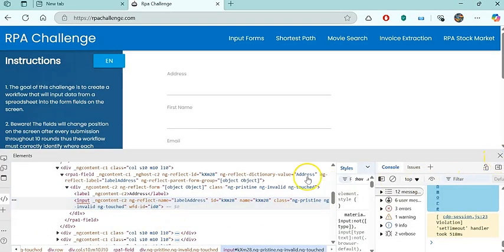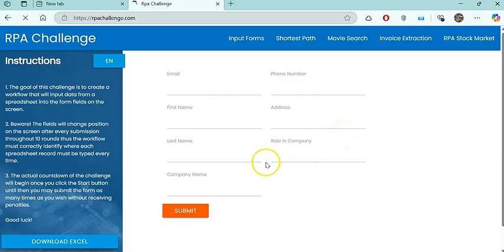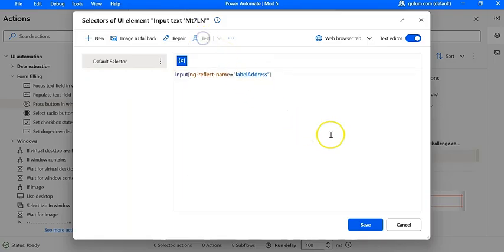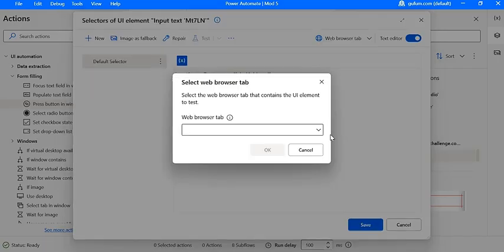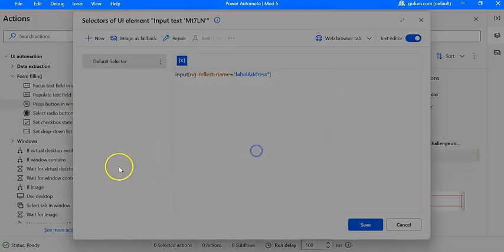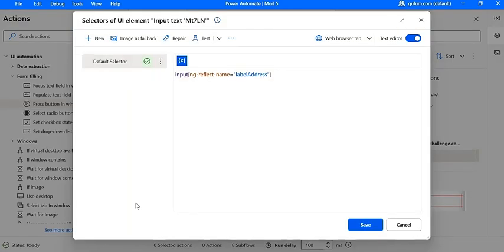I'll close this. This time I'll intentionally refresh the screen so that whatever we have captured from the earlier screen will now disappear and the address will now go to a different location. Remember, our selector is for an address. So when we click on test, let's see if it points to the address text box. Did you see, it pointed to the address text box?